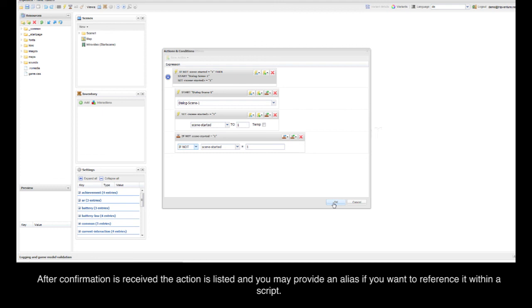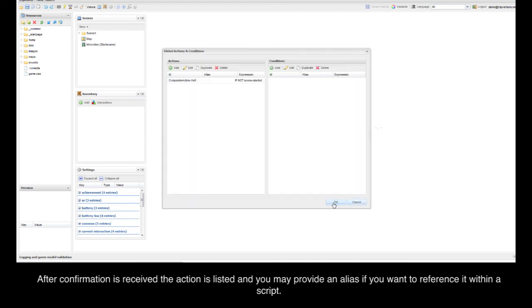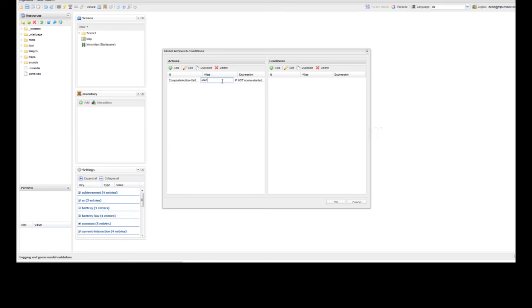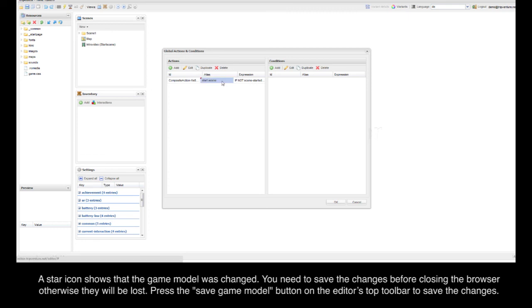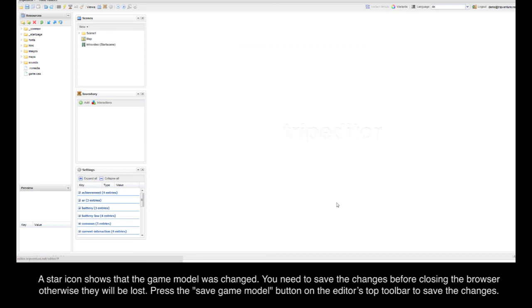After confirmation is received, the action is listed and you may provide an alias if you want to reference it within a script. A star icon shows that the game model was changed. You need to save the changes before closing the browser, otherwise they will be lost. Press the Save Game Model button on the editor's top toolbar to save the changes.